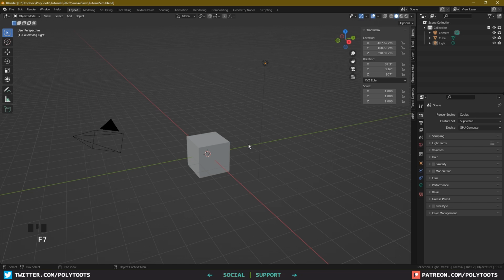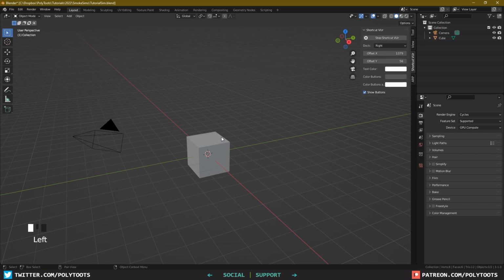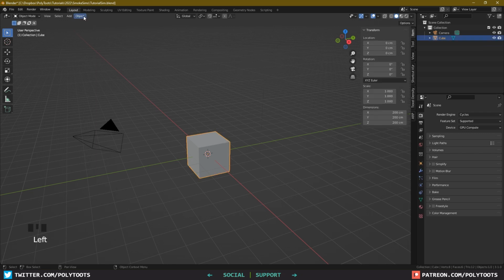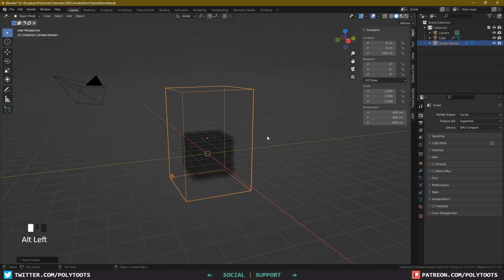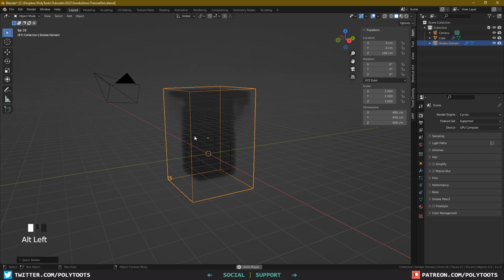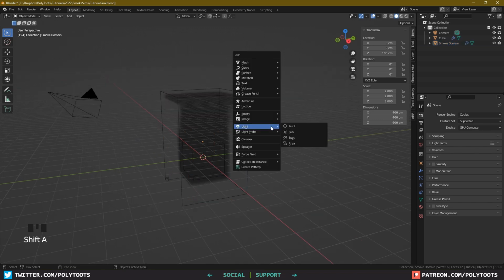I've got a new scene here, and unlike all other Blender tutorials, I'm actually going to keep the default cube and the camera, but I will get rid of the light, so just select it and hit X to delete. Then I'll grab our cube and I'll come up to the object menu and find Quick Effects, Quick Smoke. Now, depending on your default hotkey setup, you can either press the spacebar or Shift and Space to play the simulation. Lovely.